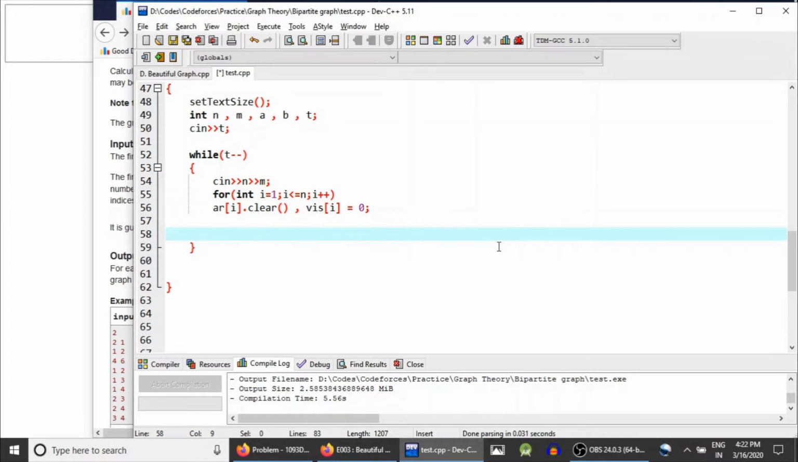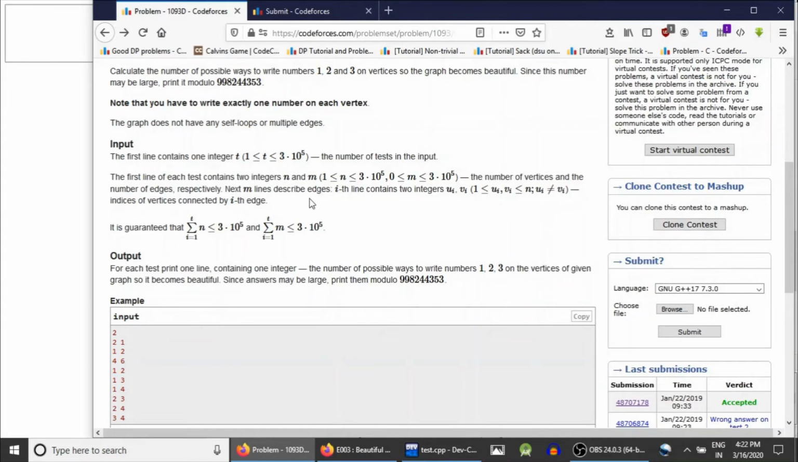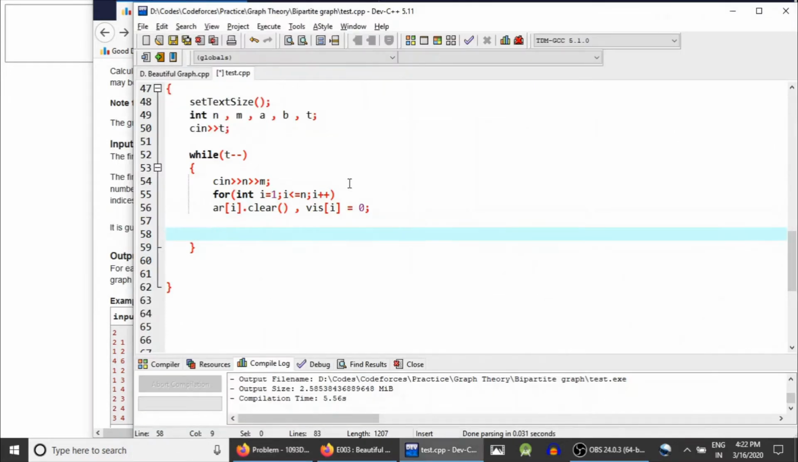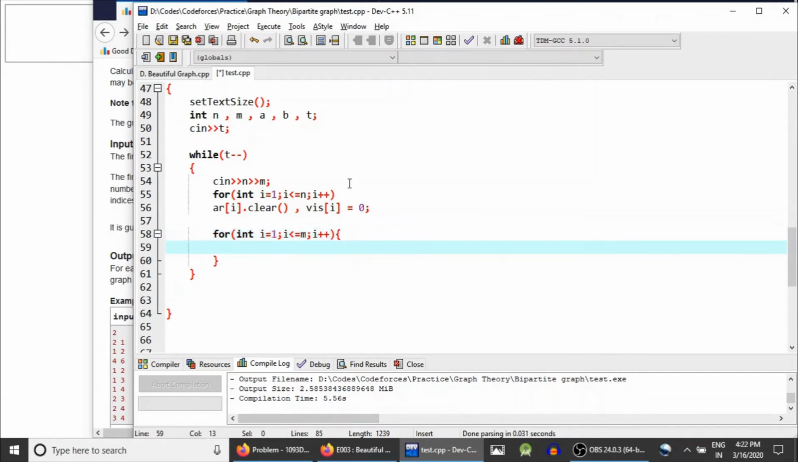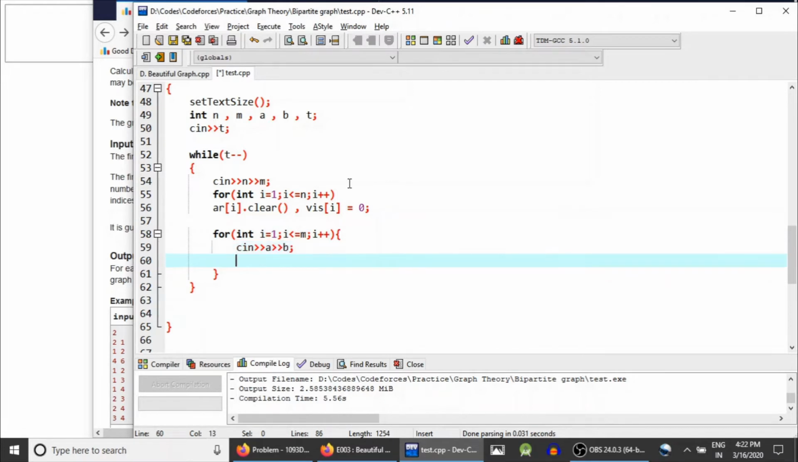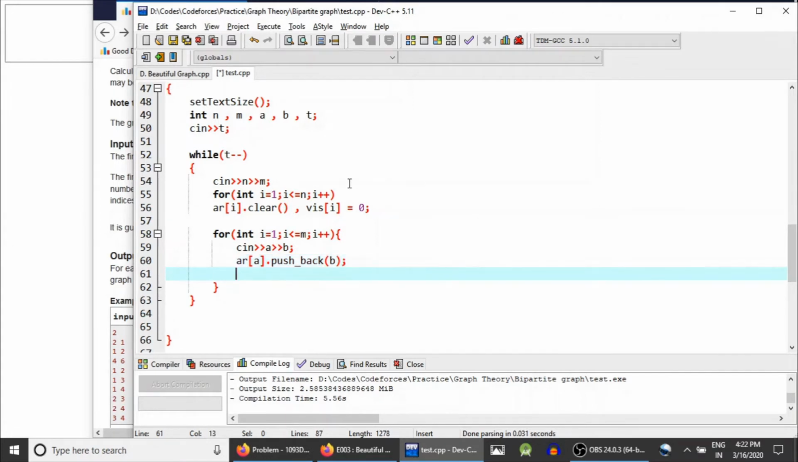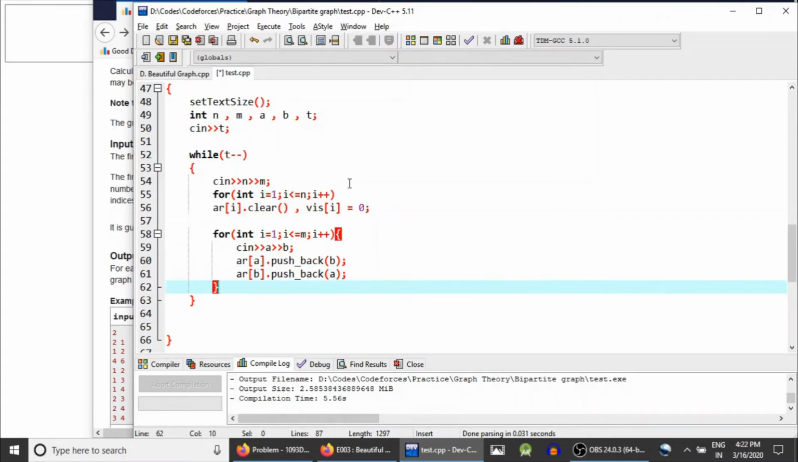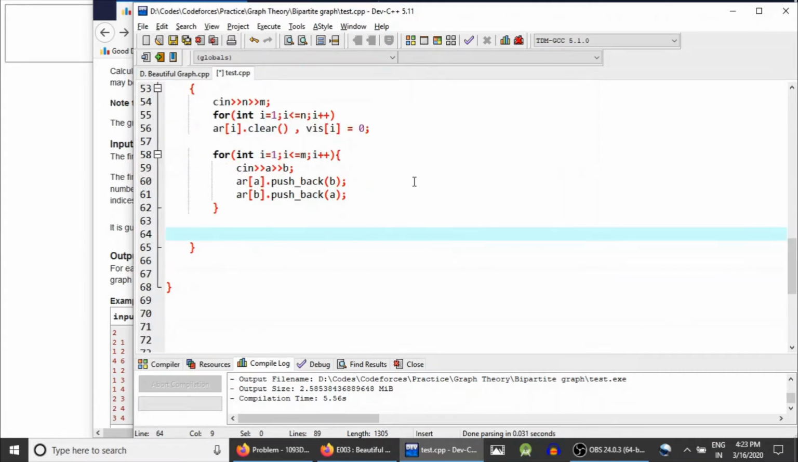Now, after reading n and m, there are m edges. So each time we would read a, b, in the adjacency list of a we would insert b, and in the adjacency list of b we would insert a. So this is the adjacency list representation of a graph. If you have no idea about this, just go and check out my graph theory lecture series. So now the graph is ready.